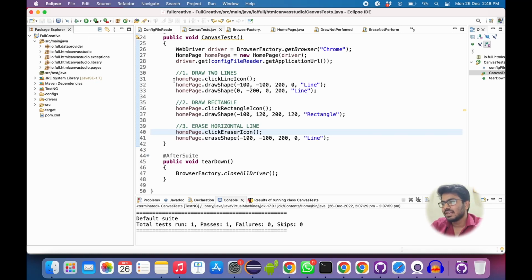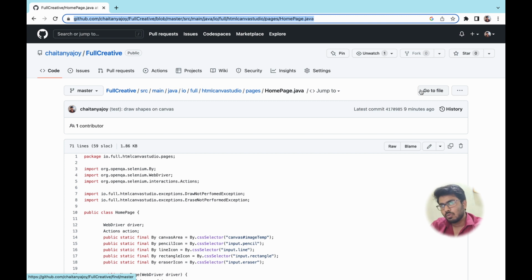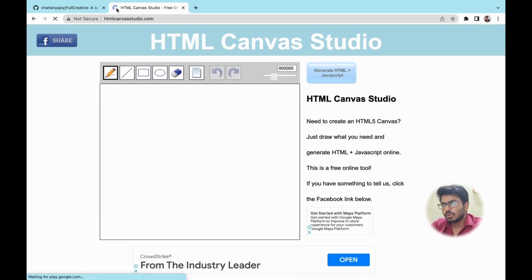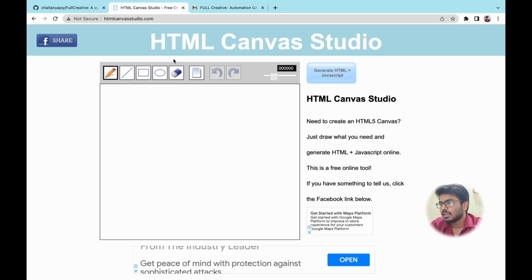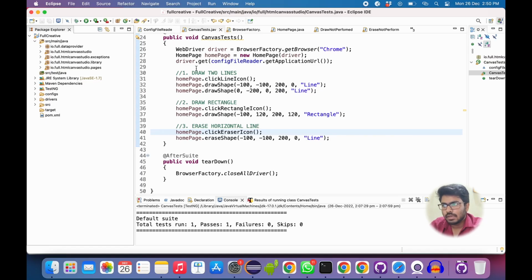I'm able to complete it. I just want to give an explanation of what I did and why I did it. So you have given me this website. As per the steps, I'm expected to go to this website, HTML Canvas Studio, and draw a horizontal line and a vertical line intersecting it, and then make a rectangle. So I've created a basic Selenium project.